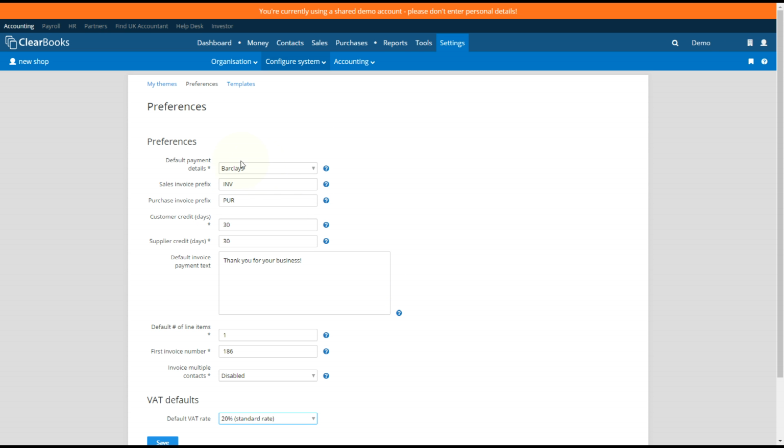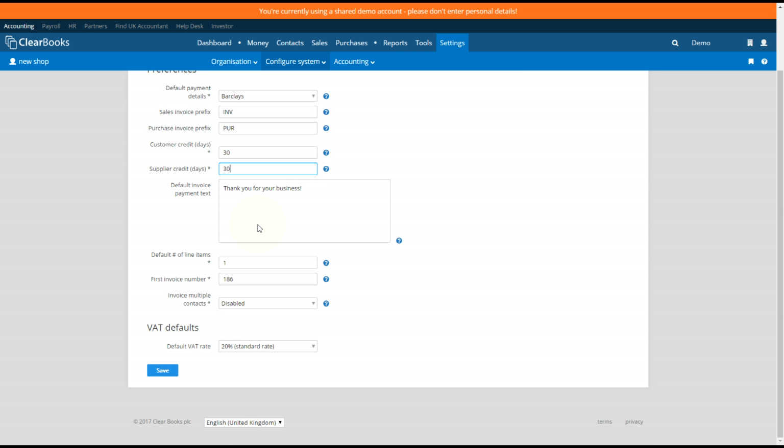In this example, we have set up invoicing using our Barclays account with an INV prefix on sales invoices and a PUR prefix on purchase invoices. We have kept customer and supplier credit as the 30-day default and set our unique thank you message. Our default number of invoice line items is set as 2.